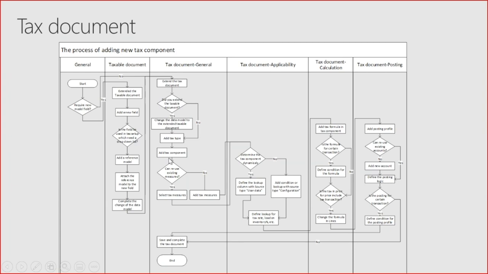So you have the tax component, then you need to decide what kind of tax measure you want to have. The tax measure means base amount, tax rate, load on inventory percentage, reverse charge percentage. These are the tax measures, which are actually the building blocks for calculation and posting. But of course you need to first check whether the measure you want already exists. For most cases, I think the measures you need are there, so you can just select the tax measure. If not, you need to add a new tax measure.